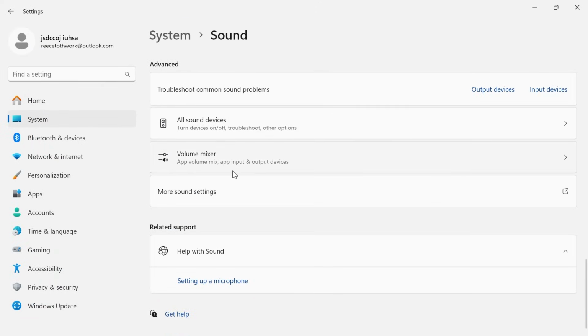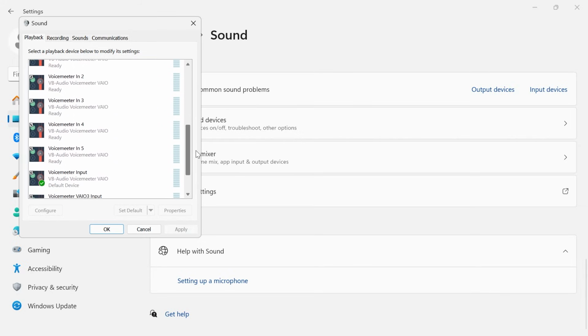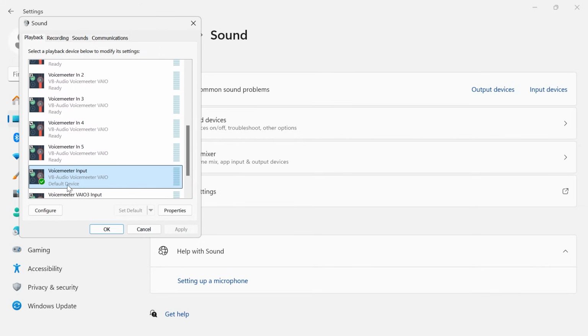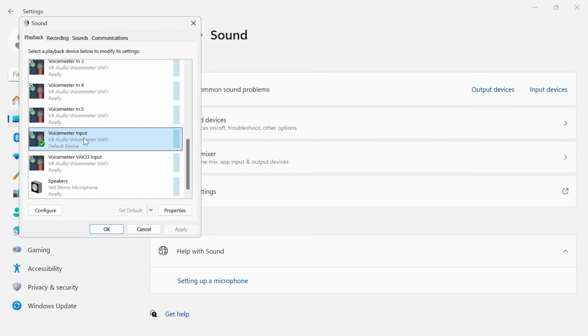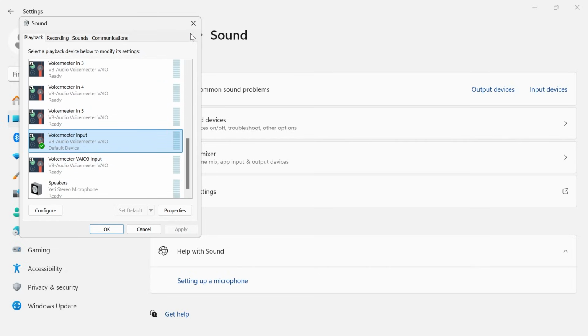If it's still not working, all you need to do is make sure in this settings window, come back to more sound settings. Just make sure that you have Voicemeeter Input selected as the default device here. And as long as you have this selected as the default device, then your audio should be playing out both of your devices. So it's as simple as that, guys.